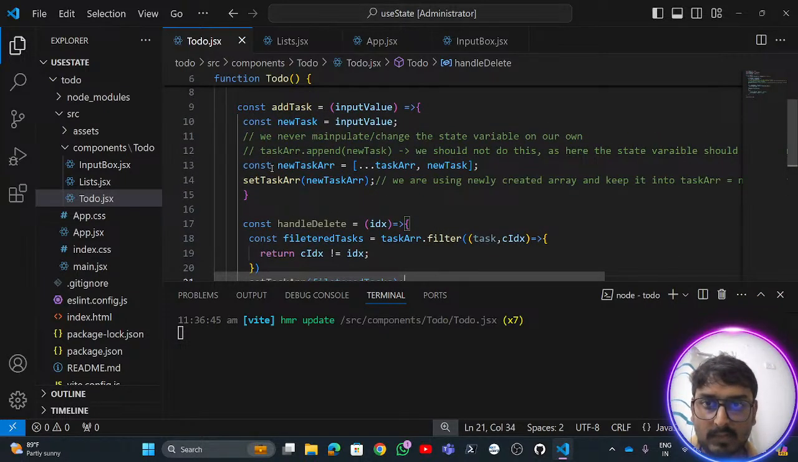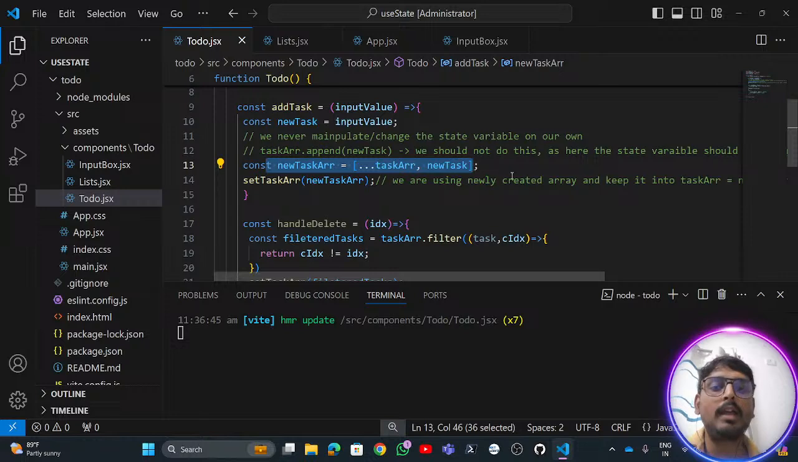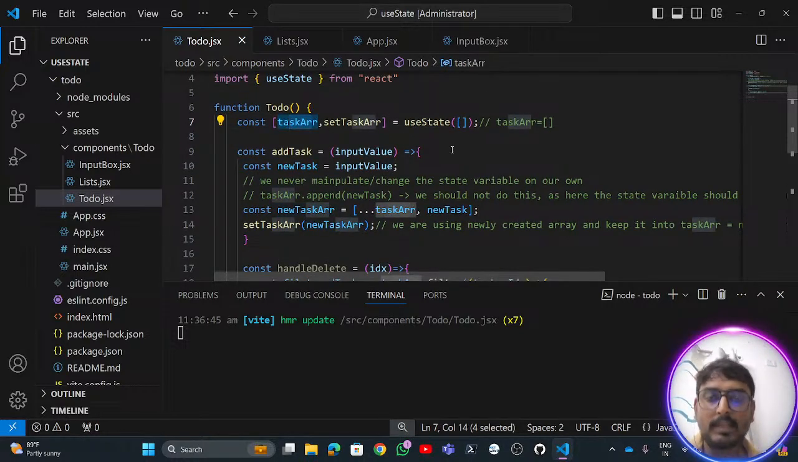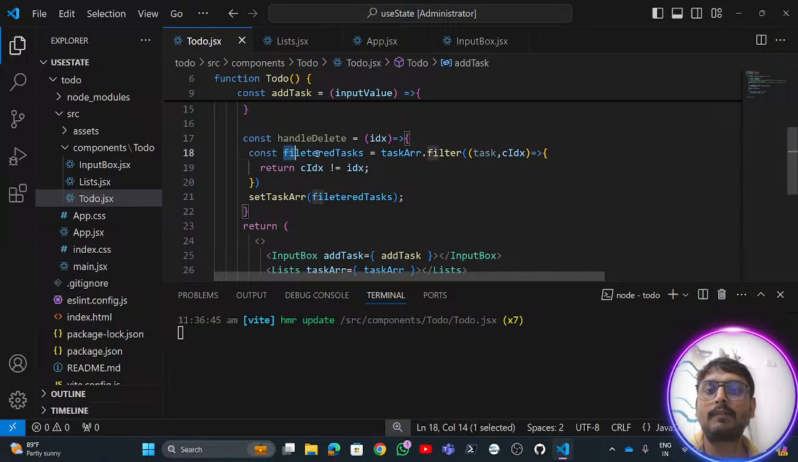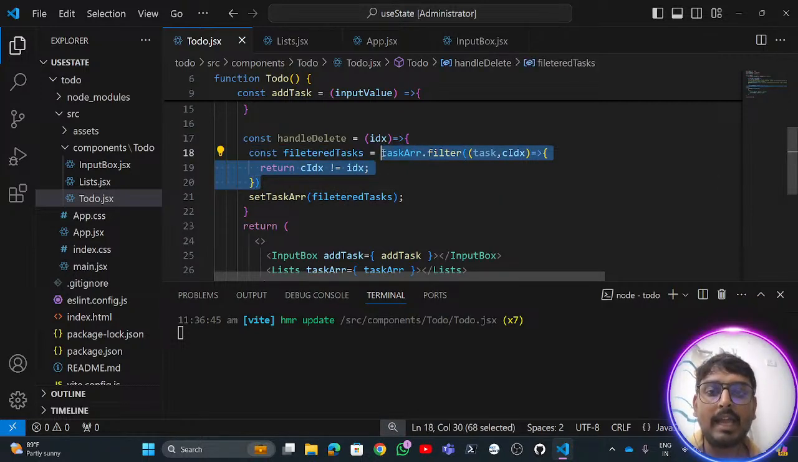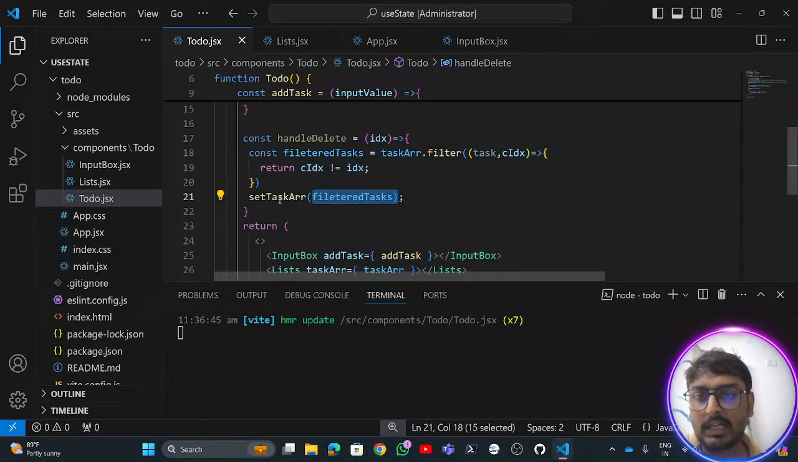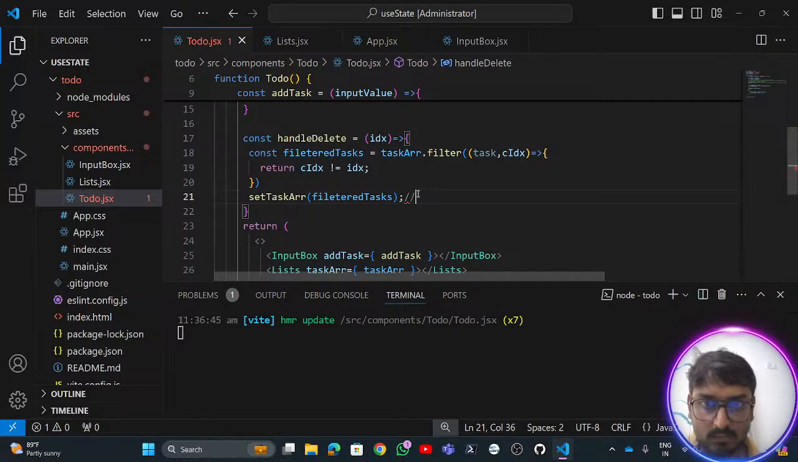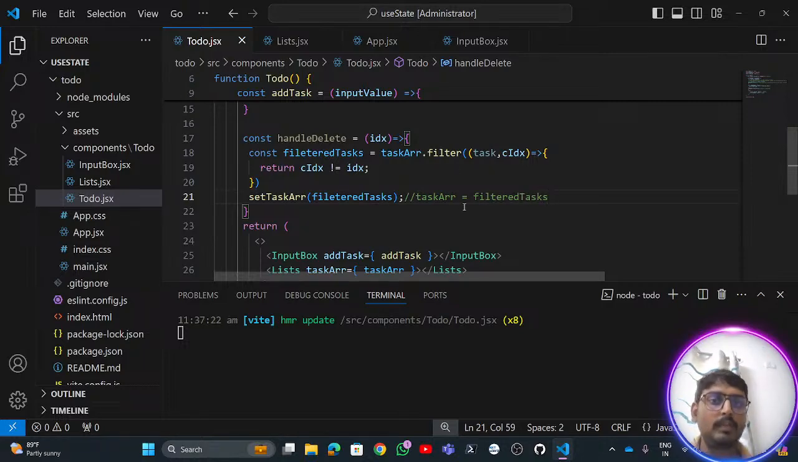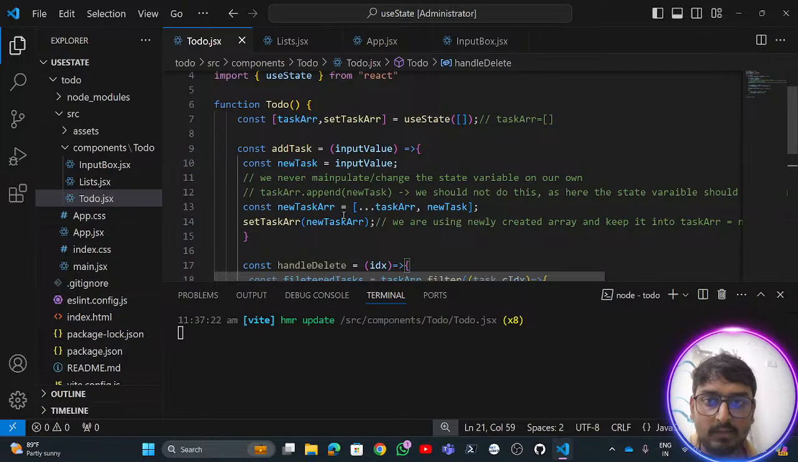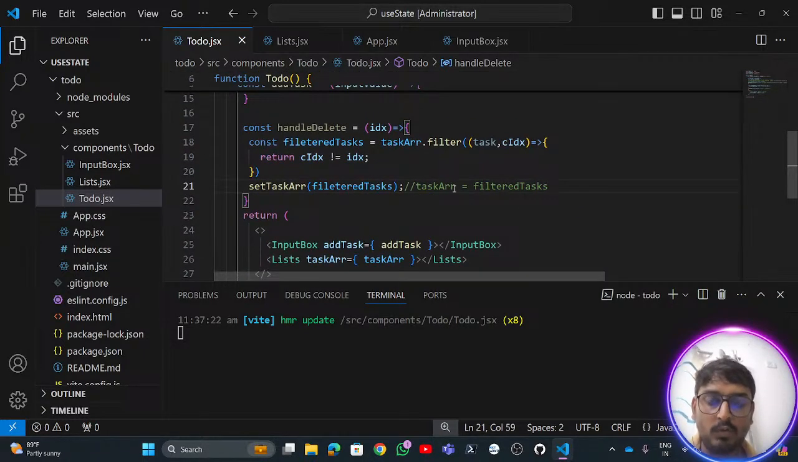So the same thing as when we add a task: we created a new array, added the new task to it, and made this new array value equal to the task array. Similarly, the same step is followed here. I have created a filtered task where we get an array as output, and this is passed to setTaskArray, where now your task array value is nothing but your filtered tasks. The same step we did there, we are doing here also.